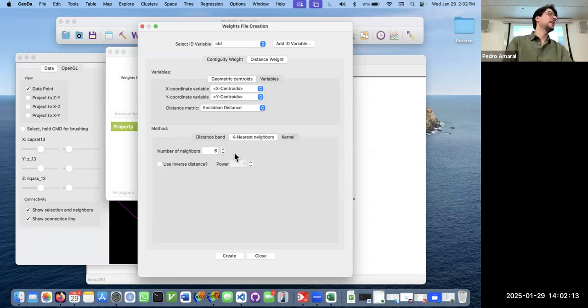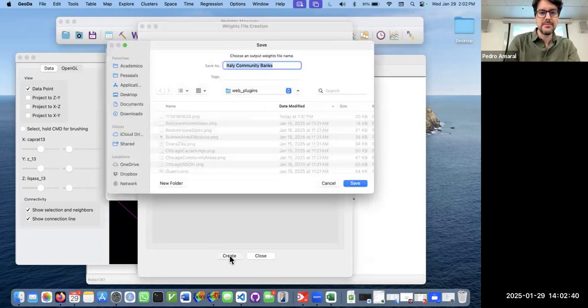And here I'll choose 6 nearest neighbors. All right, again, please let me know if you want me to stop or if you need a bit more time. So what we're doing here is creating a weights matrix based on the 6 nearest neighbors. GeoDa will assess the distance between each of the points in geographic space, each of our observations. It will then rank them and select only the 6 shortest distances, and these observations will be deemed as neighbors for this matrix. So I'll just hit create.